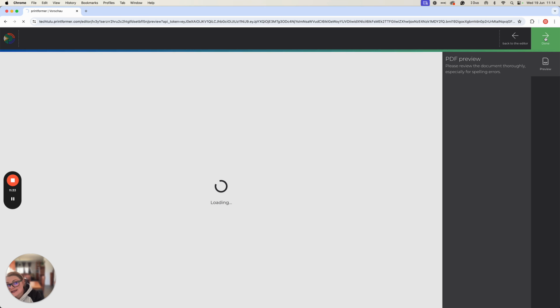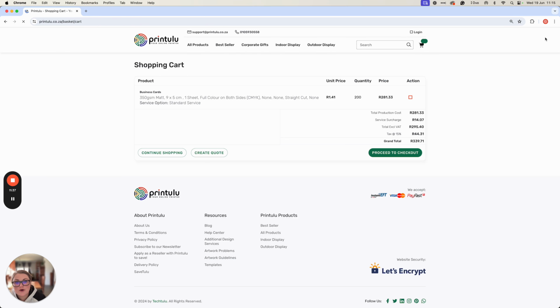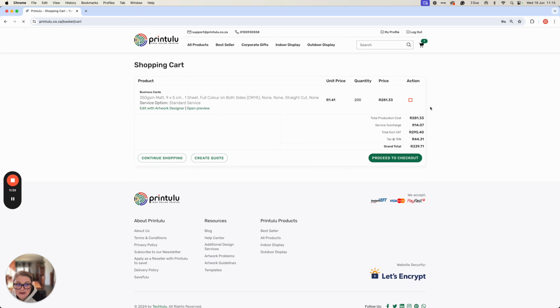This is automatically uploaded into the system, so you can just pay. You can proceed to checkout and pay, or continue shopping and then design your next version. That's pretty much how it works.